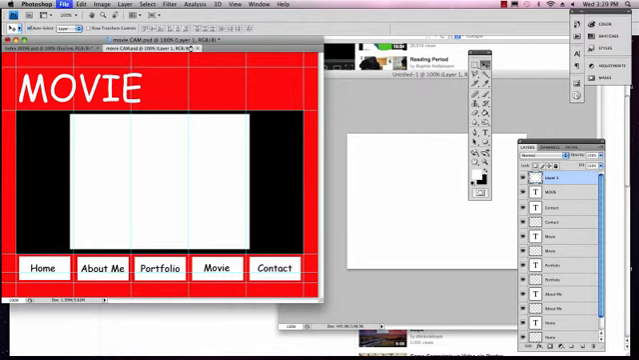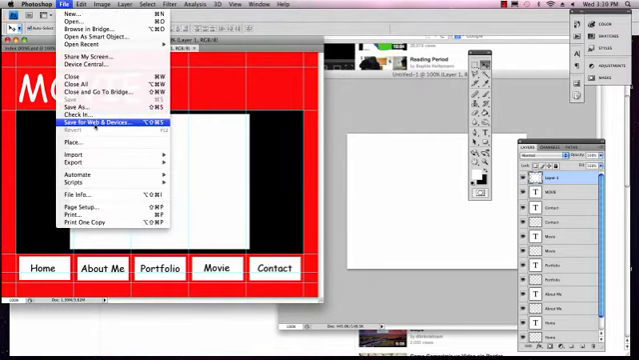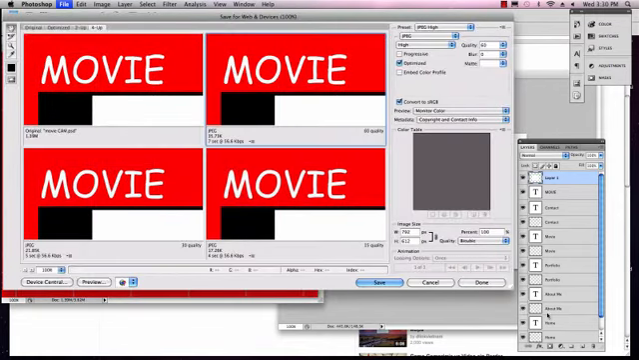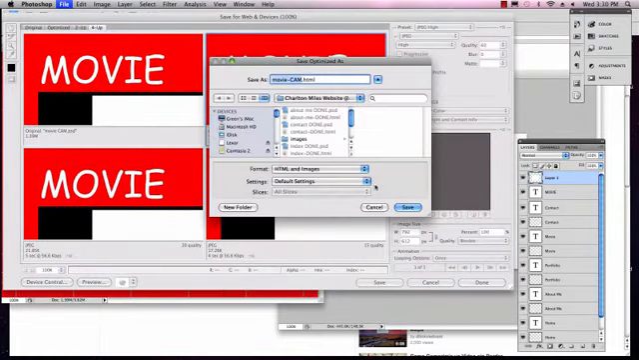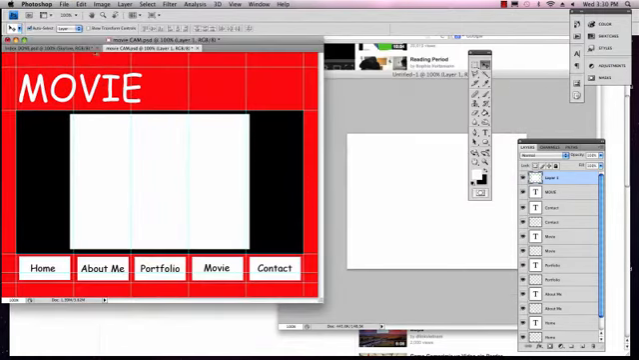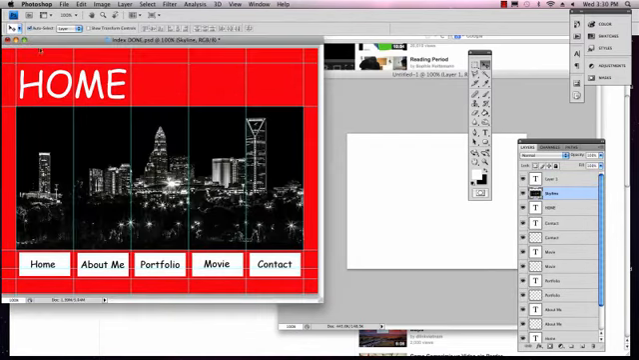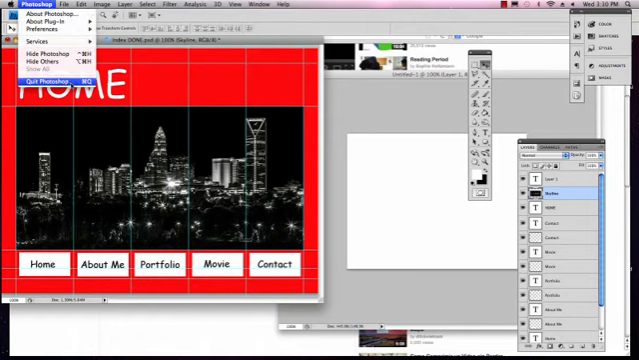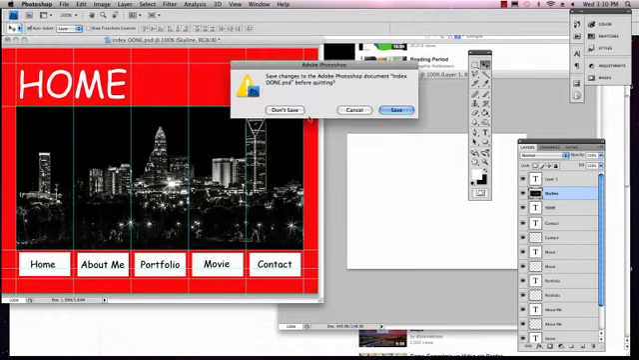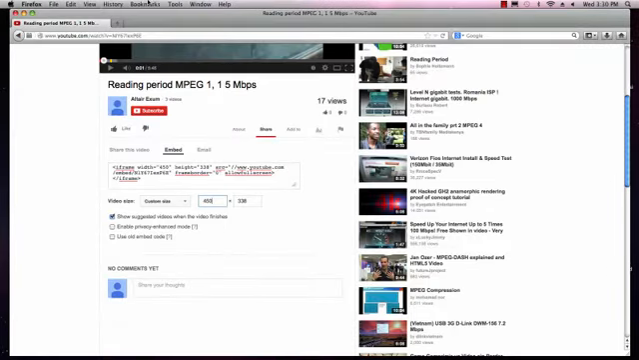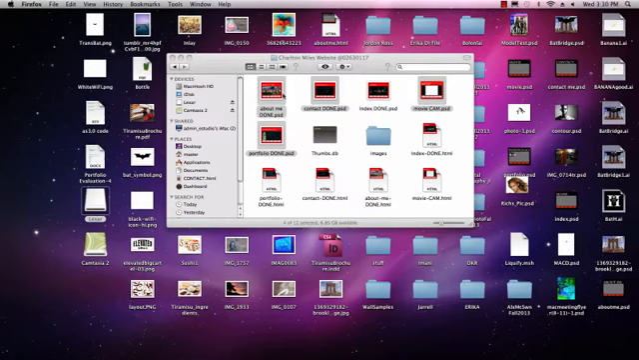Now guess what we're gonna do? File, save for web and devices. Save and save. Okay. And we're gonna close that. And we already did the index. Guess what? We're done with Photoshop. Quit Photoshop. Don't need it. We don't need this internet right here.